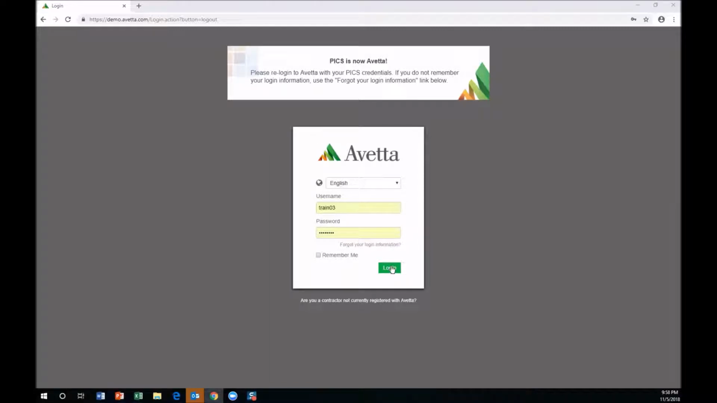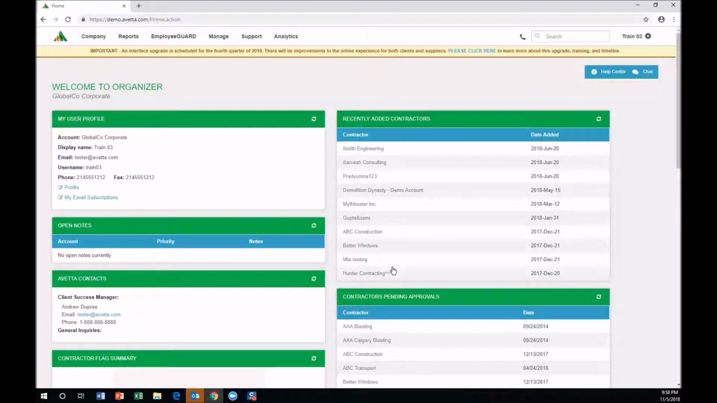The first thing that we're going to do is log in to Organizer. So I have a login and password. And in order to access Analytics, you'll click on the Analytics menu option at the top. If you don't have the Analytics menu option, it means that you don't have access. So you can contact Avetta to get access to Analytics.